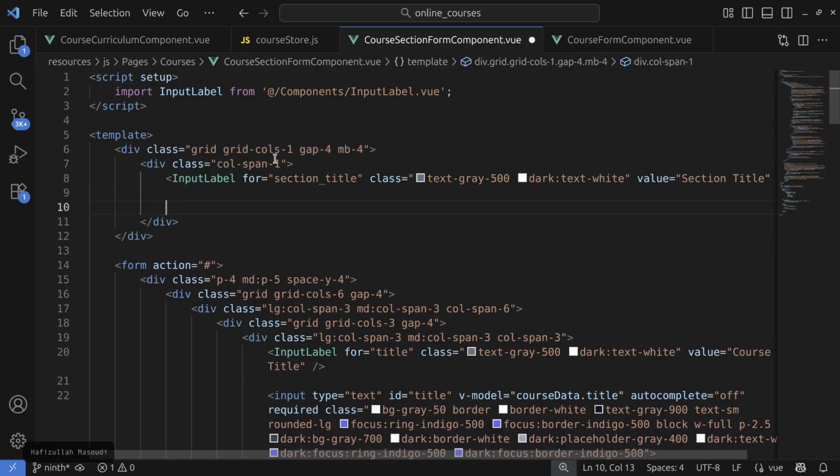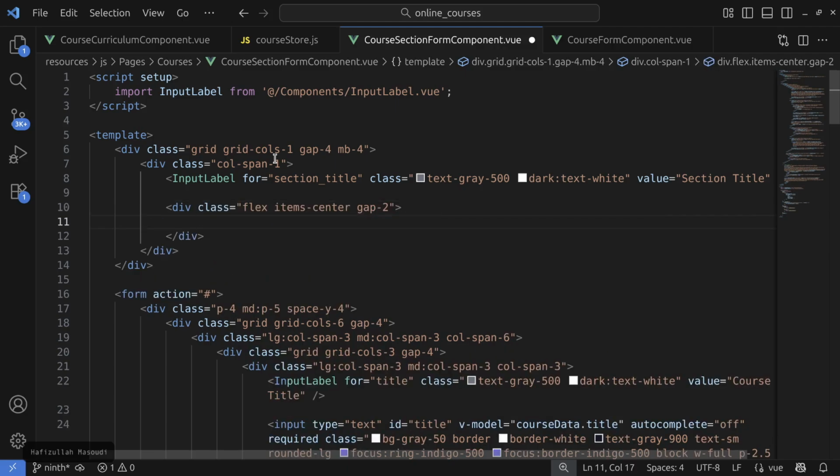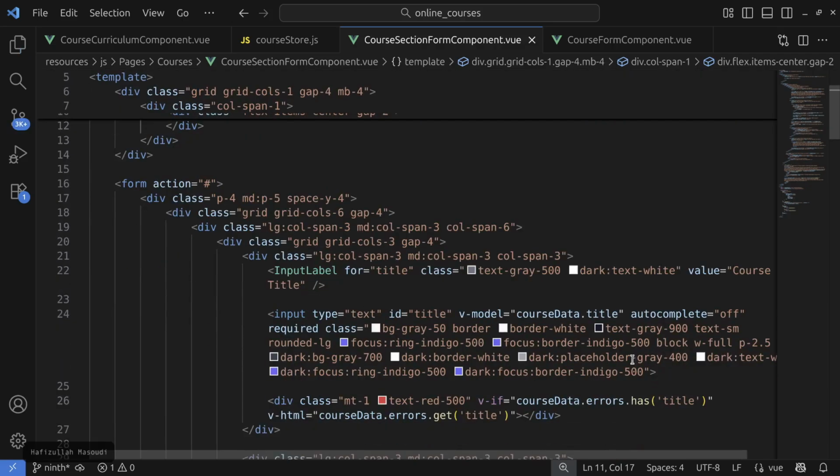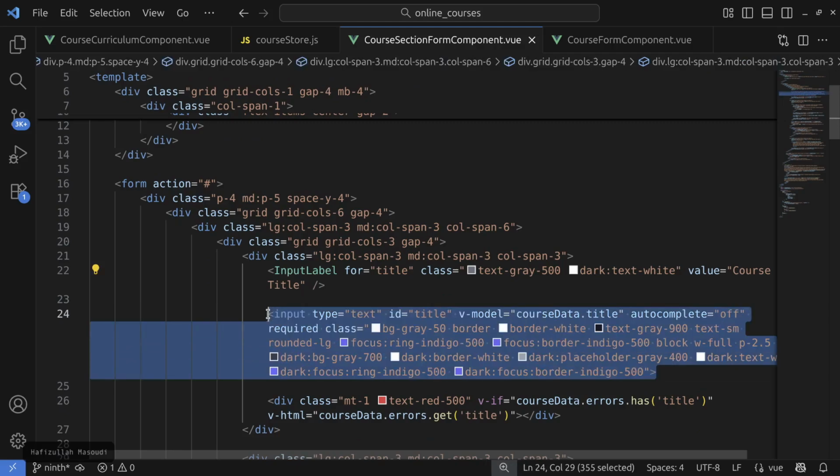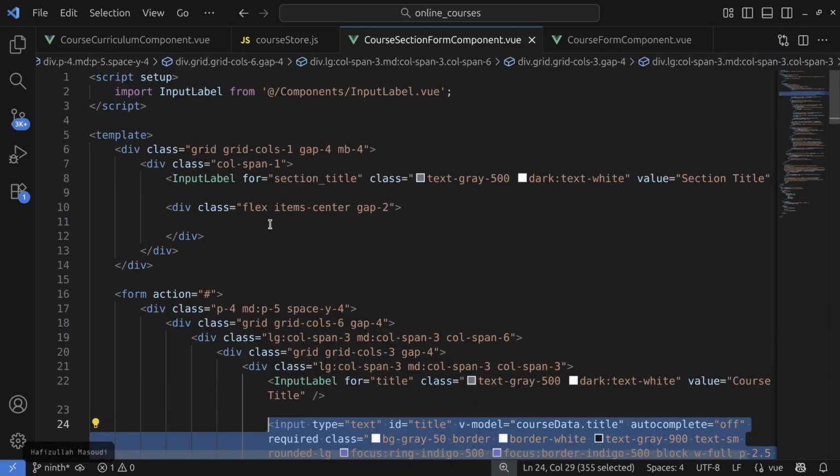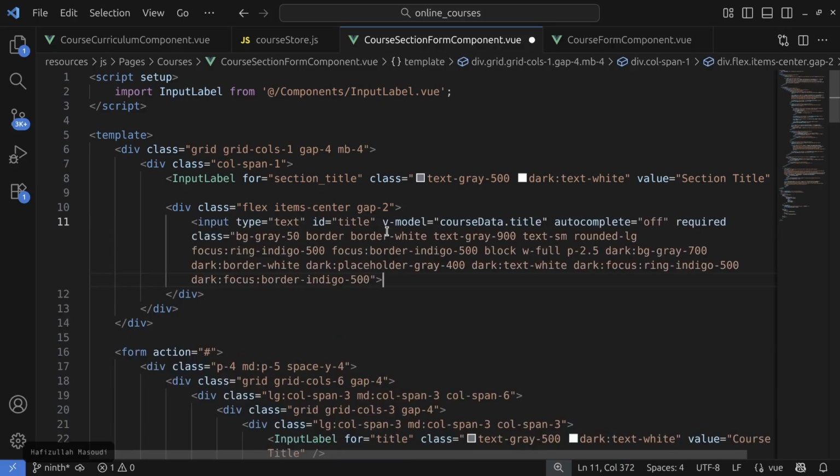let's bring for example a div with a class of flex, because we want to show the input and those buttons in the same line. So let's say flex, and let's say items hyphen center, and gap should be 2, and inside here let's bring the input. So we already have it here. Now I will copy this one, so let's copy it and let's bring it here like this.